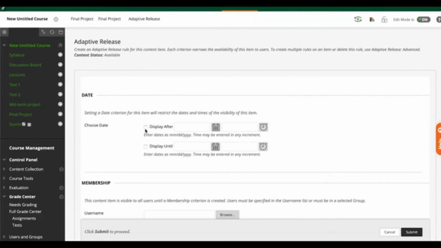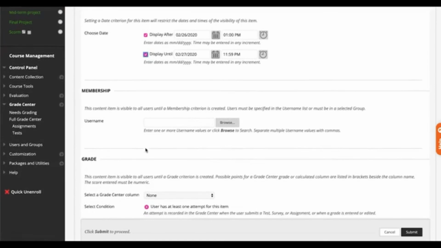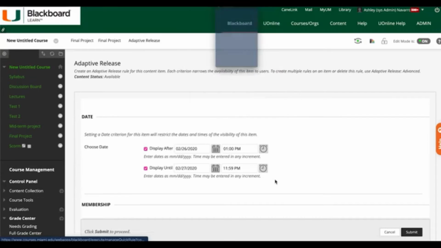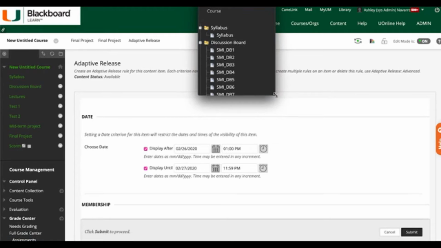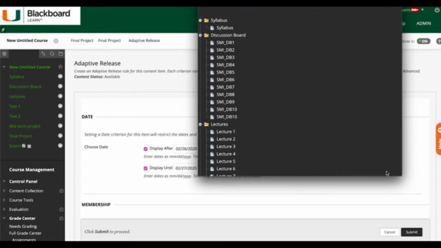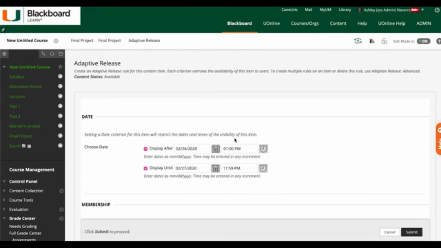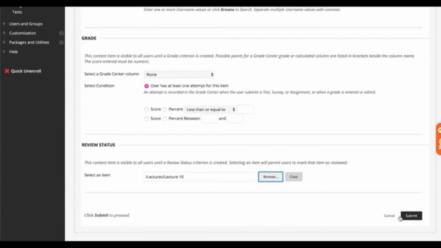For one rule, let's apply the date. So it will not show until after this date, display after, and display until means that it will stop showing after this time. I also want to give it a review status criteria. If we hit browse, it's going to show us all the content areas in our course. And I want students to have viewed lecture 10 to be able to view this.